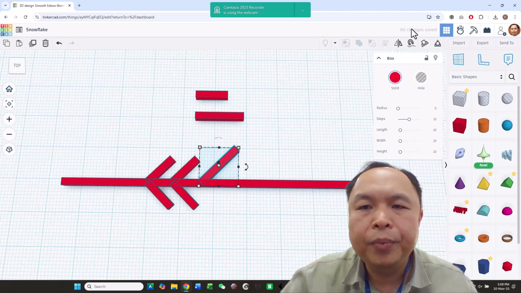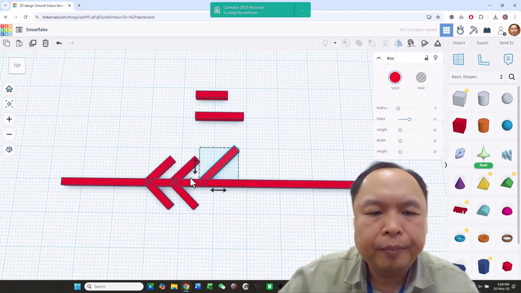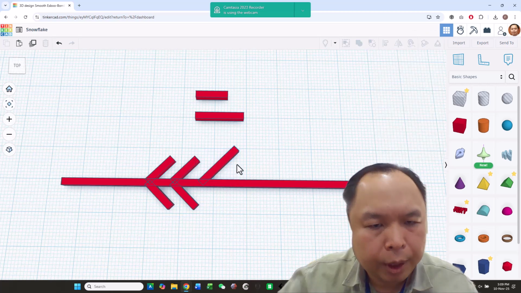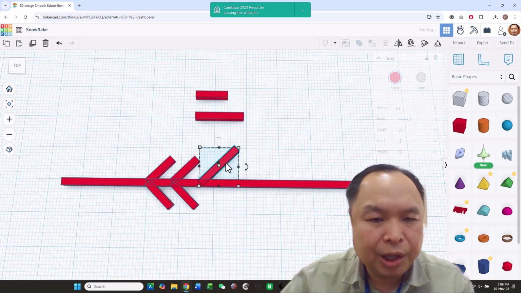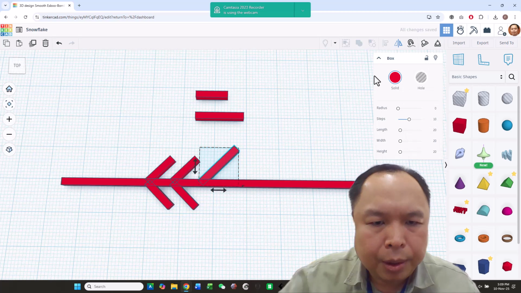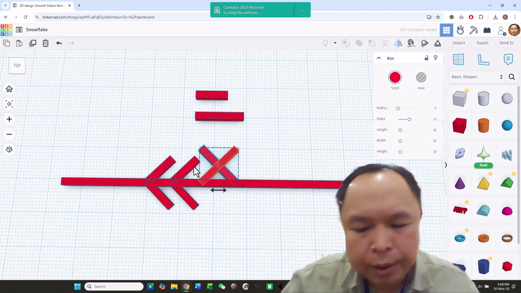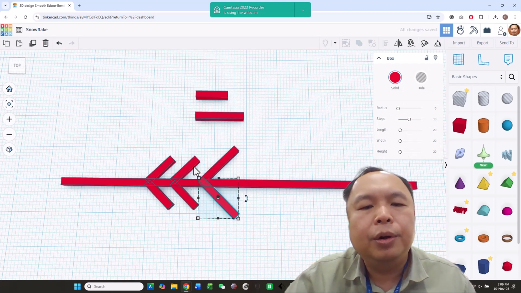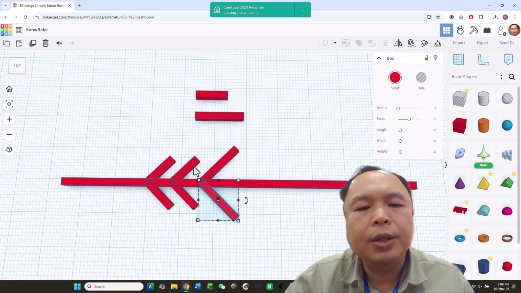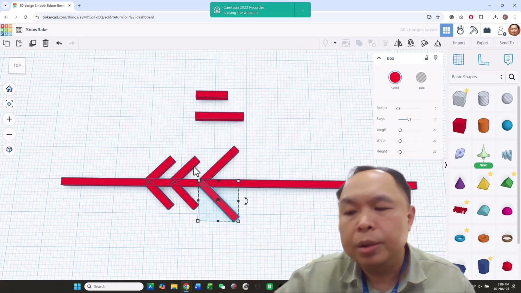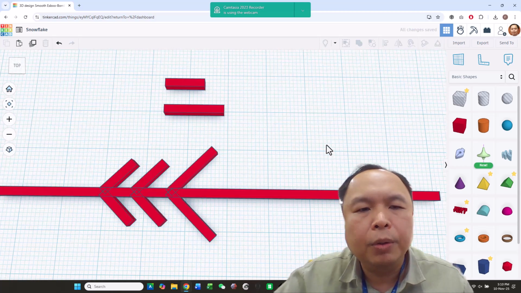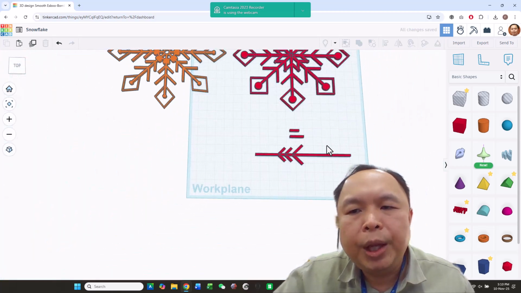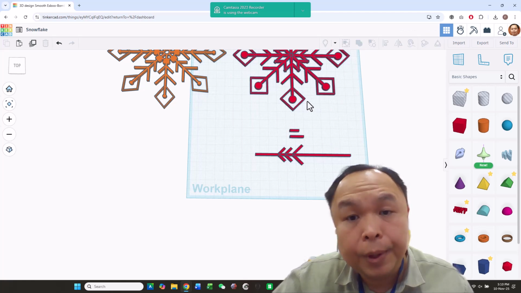Then what you do is mirror. Before that, Control D first, mirror, and then click on this to swap it. Now we have done this section. I think it's good. So what else do you want to put? We can use circles, we can use triangles, up to you.